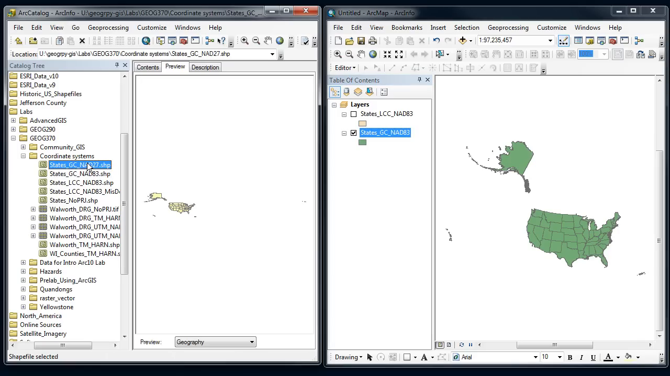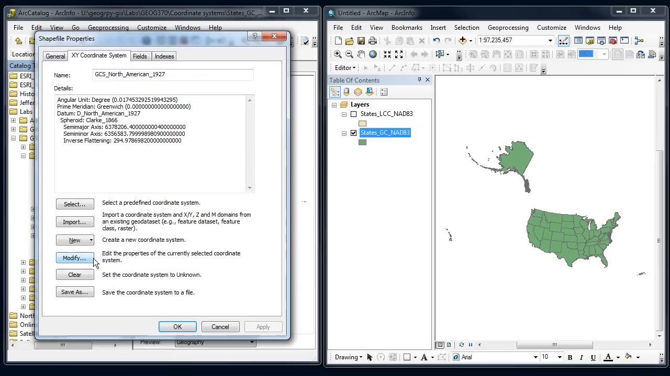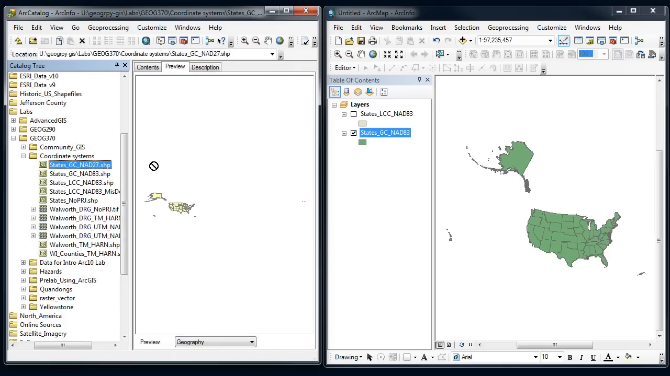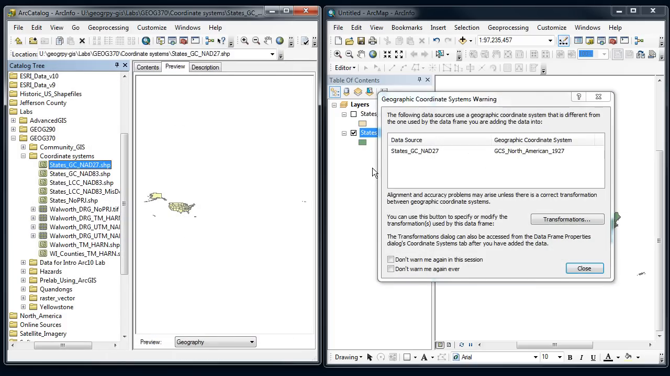Now let's go over here. I've got one more data set here. This is in NAD27, so let's do the same thing. I'm going to right-click just to confirm that that's NAD27. So Geographic Coordinate Systems, North American Datum of 1927. Let's see what happens when I bring this into ArcMap.